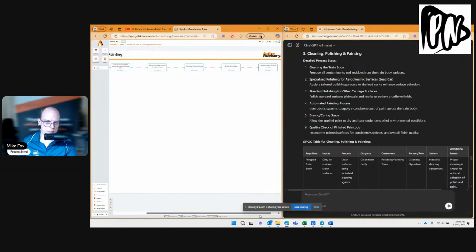So again, this has given me a linear process. What if the quality check fails? What are the types of things there that we would need to think about doing? Is it a touch-up job? Is it a complete rework? Is it all of those types of things?